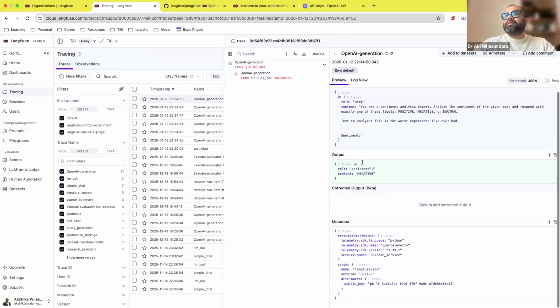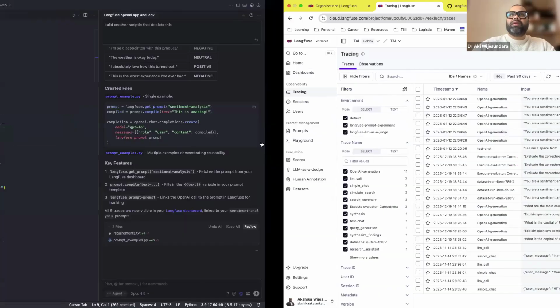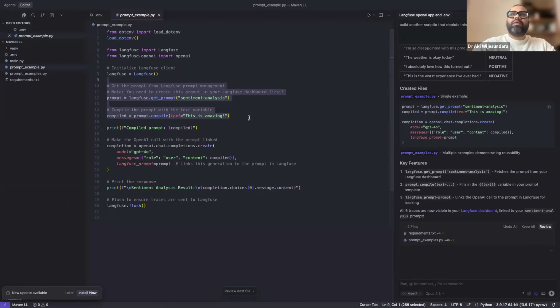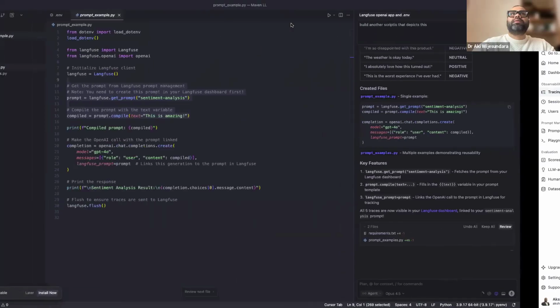So the sentiment analysis has been done. For this one we give the instructions, and for this one, this is the worst experience I've ever had, so it's a negative label. Likewise for the rest of it, you have that tracing with LangFuse, and you can see the output in a certain way. That's the beauty of prompt management. You can see there's no code around managing the prompt here, and that's what I want to highlight. Let's go back to the slide deck.